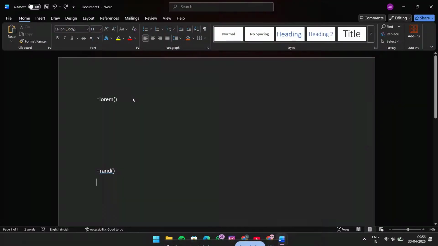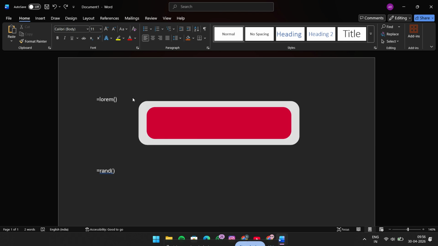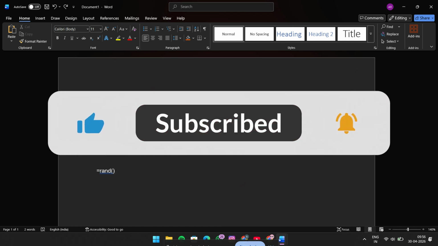If you need to insert placeholder text in Microsoft Word, there are a few super easy built-in commands that can save you a lot of time. Whether you're mocking up a document, testing formatting, or just filling space before adding real content later, Word has quick options that generate sample text instantly. In this video, I'll show you exactly how to do it step by step, and I'll also share a few useful variations so you can choose the one that fits your workflow best.